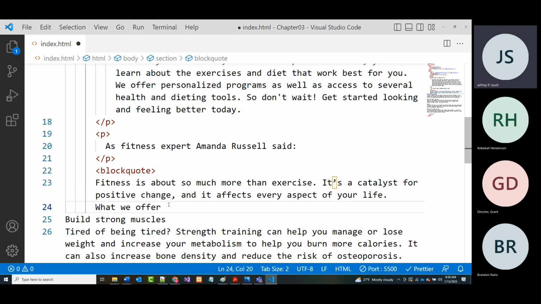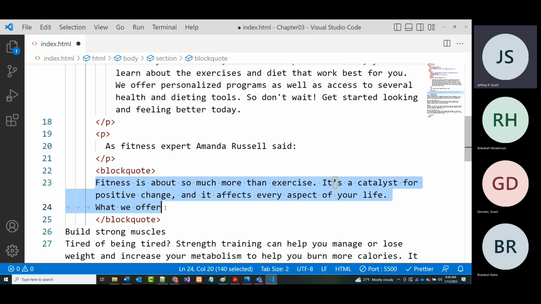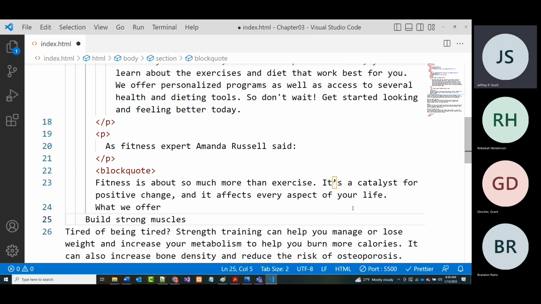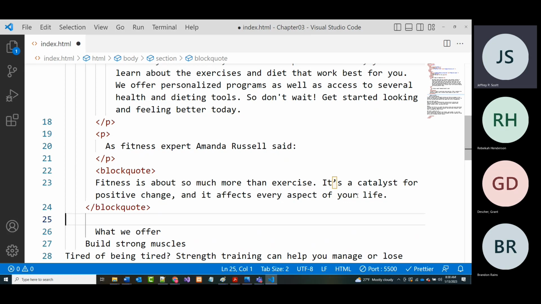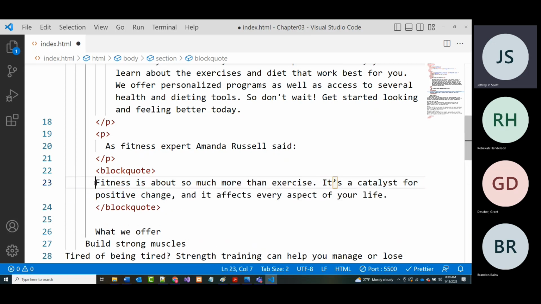I like to put my tags, typically, if they are more than one line, I like to put the tag on a line by itself. Not everybody feels that way, and that's not wrong. That what we offer is not part of the quote. There. All right. Now I've added and changed quite a few things here, as you can see.